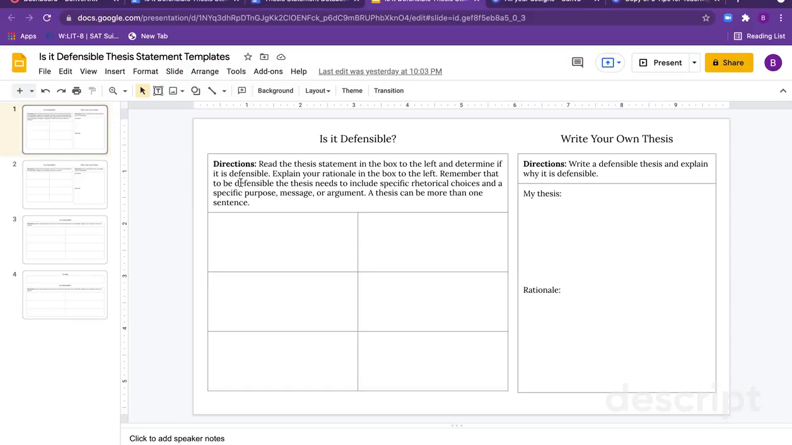And then for those who might prefer a Google Slides version, these are done in landscape, and so it's the same exact concept, except instead of being vertical, now the 2 different parts are side by side. So we have, is it defensible over here, and then write your own thesis on the right. Because it's a template, you'll be able to make your own copy, and you can modify these instructions or choose a different font if you prefer.